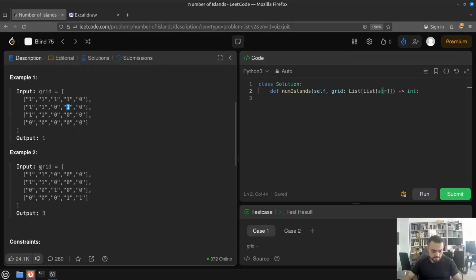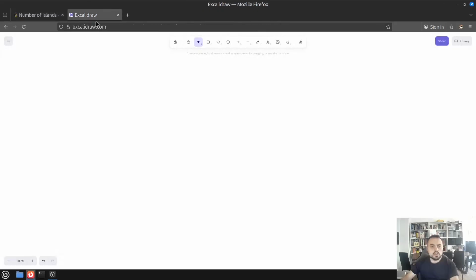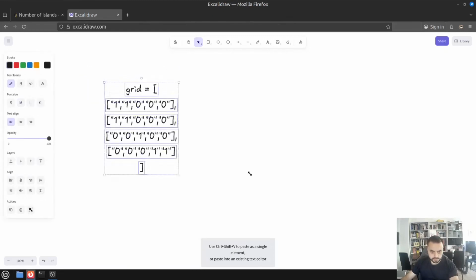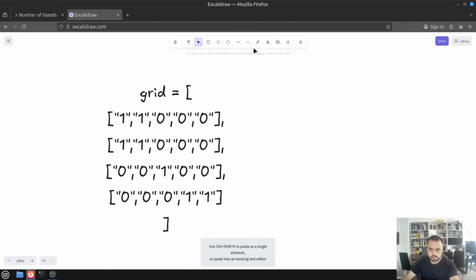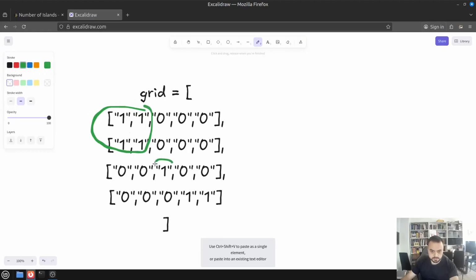And here is a second example. We have 3 islands, and as you can see, the first one is here in the upper left corner. Maybe let's copy that to see it better here, since I cannot draw there. Where are those islands? So the first one, let's use green for island, is this one. Next one is this one. And the third one is this one.